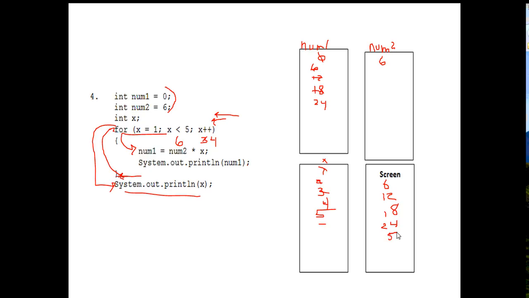So you should know at this point that the value of the count control variable is always going to make the test be false. So that's your answer right there.